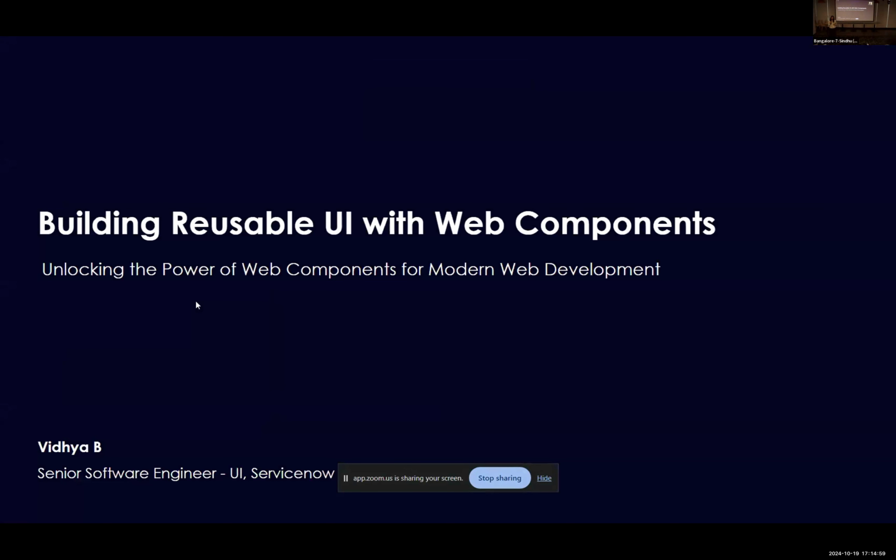Before I start, I want to ask how many of you are familiar with web components? Great, nice. Some of you might be familiar with web components, but for some it might be a new topic. So I'll start with the basics right now.